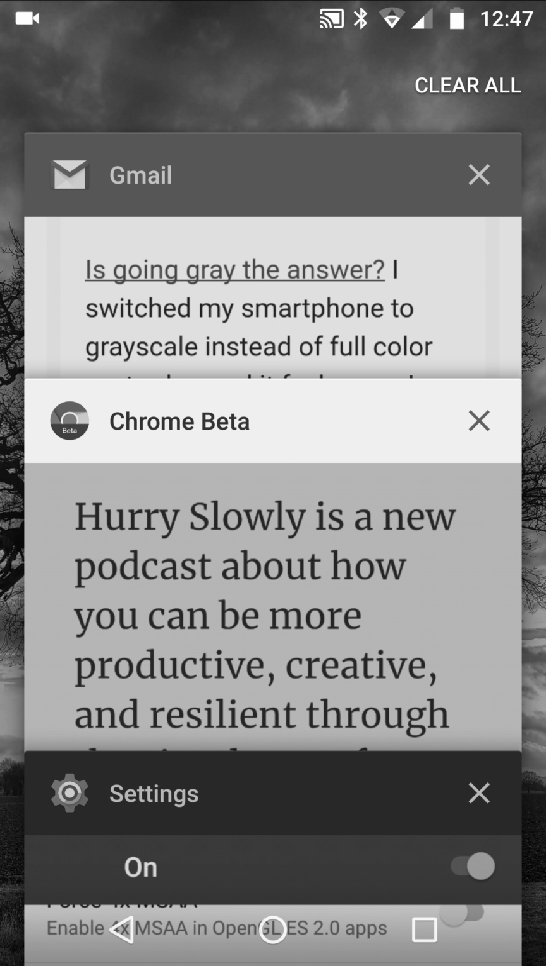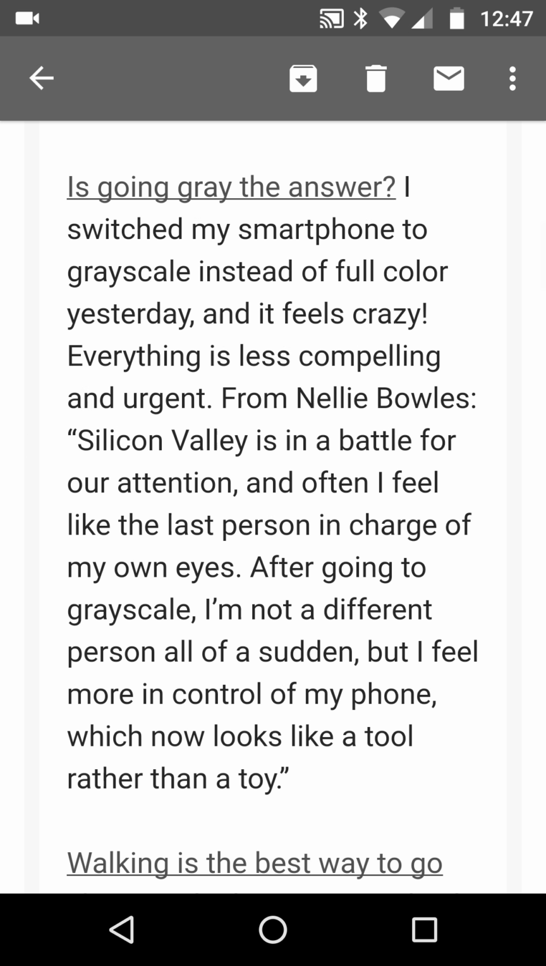Where is it? This one here. Is going grey the answer? Switch my smartphone to grayscale instead of full colour. Have a go at it. You might feel things are less compelling and urgent. Certainly working for me. Not all the time. Of course I can't do photo editing in black and white. Well, I could, but it's going to be a nightmare.